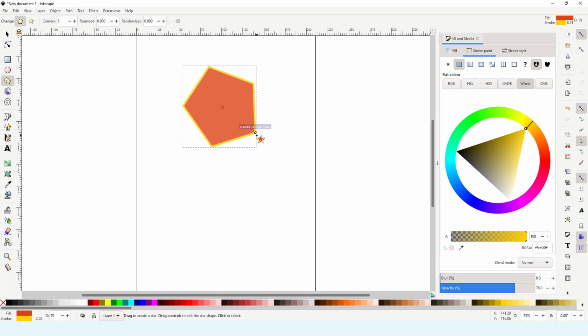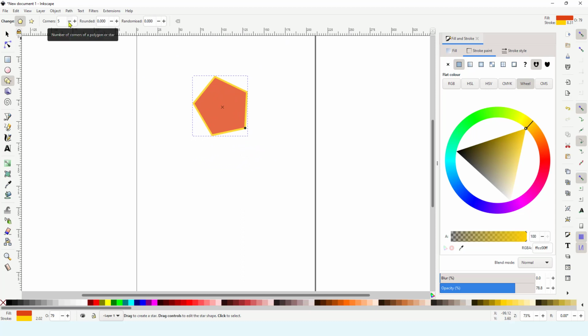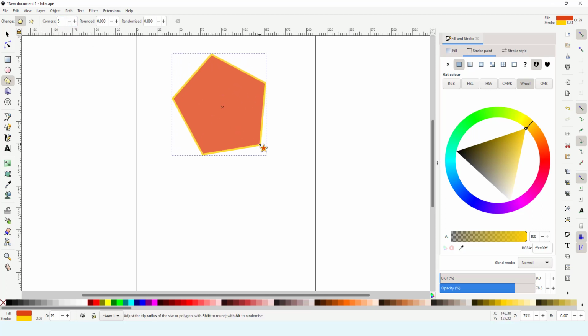So if I grab that one, you can see I can do some rotating and things with it. But what else could we do? Well, we can change the number of corners. This time we're going to use the toolbar to do some of these. So if I wanted it to be a hexagon, I can do that, and all the way up to an octagon, back to a pentagon. And I can change the roundness of the corners as well.